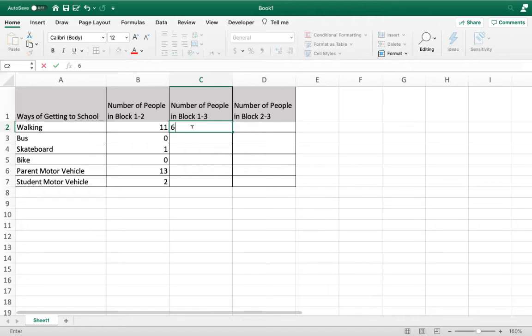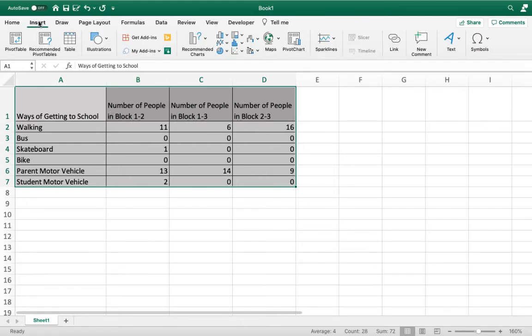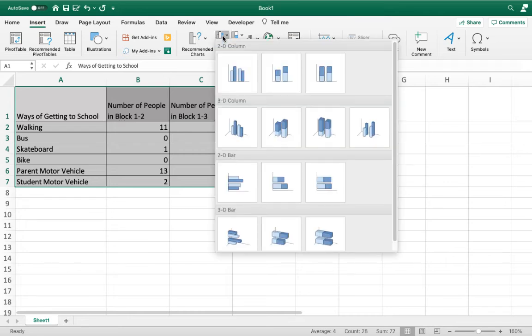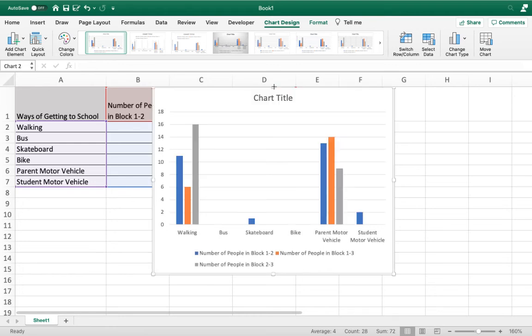So I've got 6, 0, 0, 0, and then we've got 14 and 0, and then up we go to the last column. We've got 16 here, 0, 0, 0, and 9, and then one more 0. Okay, so now I'm going to take all of this and insert a bar graph, and let's see how it does this. So this is pretty good. It's not too bad. I'd like it to be a little bit bigger. It's going to cover up some of my data, but that's okay.